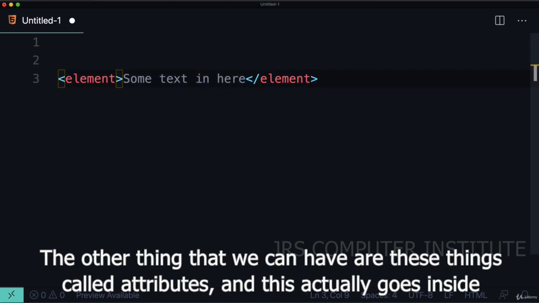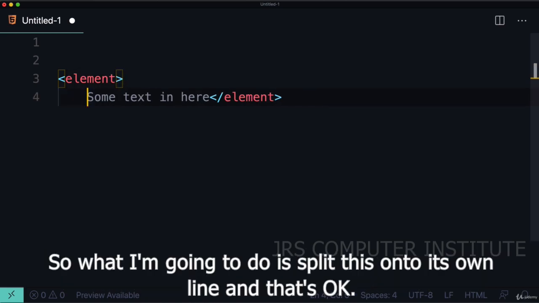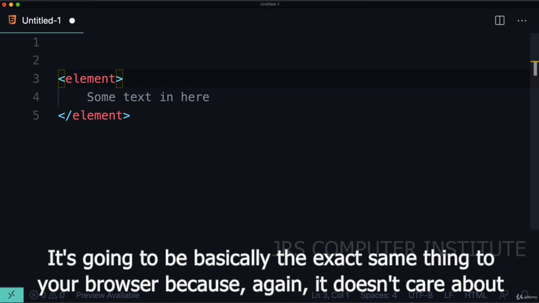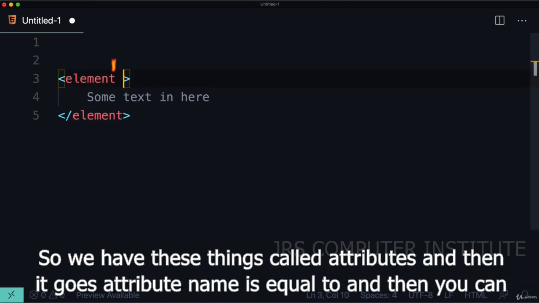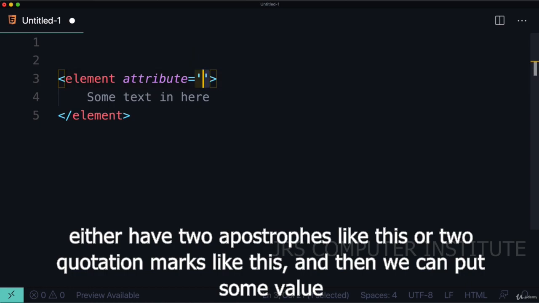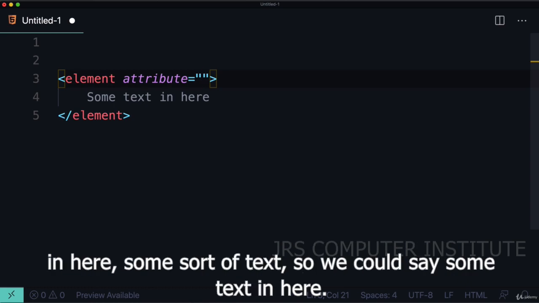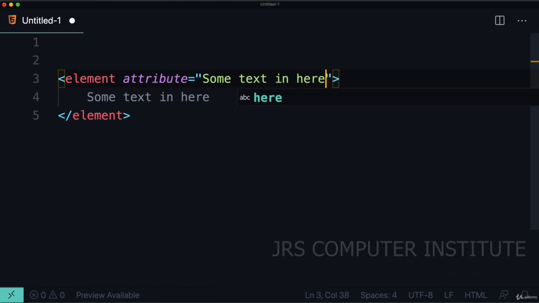The other thing that we can have are these things called attributes. And this actually goes inside of an element. So what I'm going to do is split this onto its own line, and that's okay. It's going to be basically the exact same thing to your browser because, again, it doesn't care about this extra space in there. So we have these things called attributes, and it goes attribute name is equal to, and then you can either have 2 apostrophes like this or 2 quotation marks like this. And then we could put some value in here, some sort of text. So we could say some text in here.